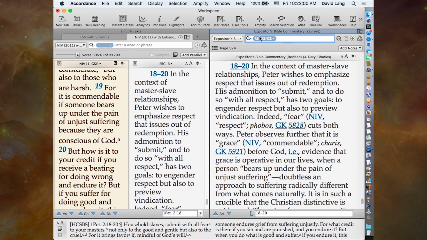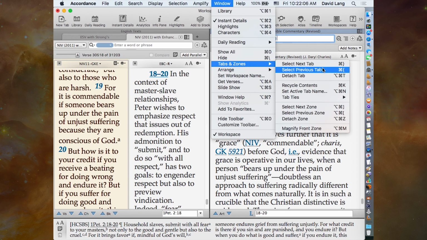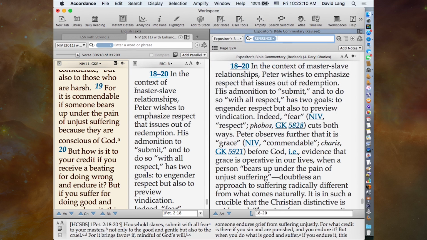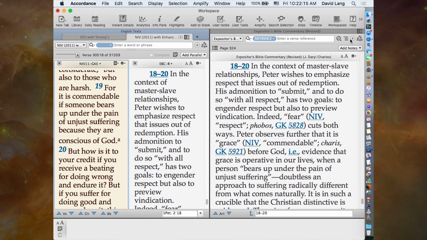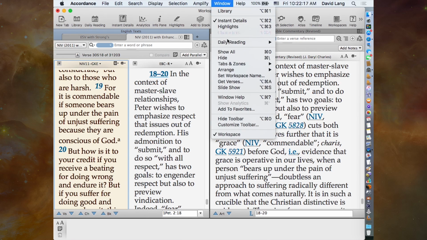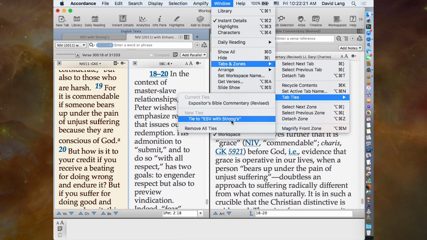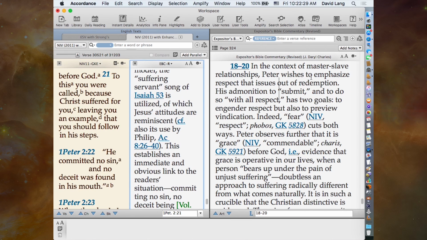Could you do that again, please? Yeah. So just go into the Window menu, Tabs and Zones, Tab Ties, and then choose the name of the tab that I want to tie this to. So I chose NIV 2011. All right, let me do that again. Window, Tabs and Zones, Tab Ties, and then it was tied to NIV. It's no longer showing. So if I do remove all ties, now I've untied it. Now it's not going to scroll.